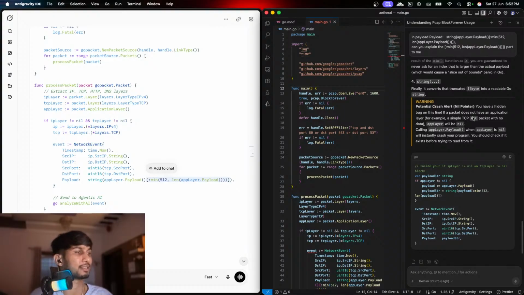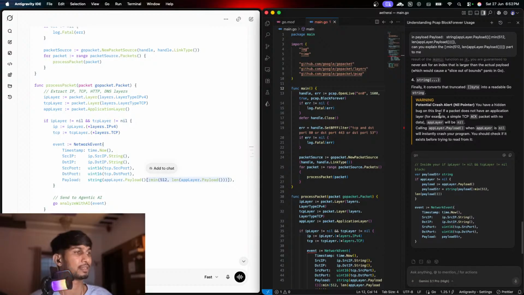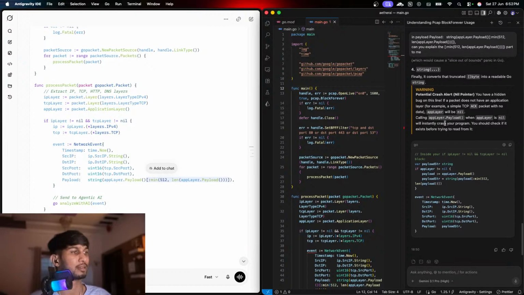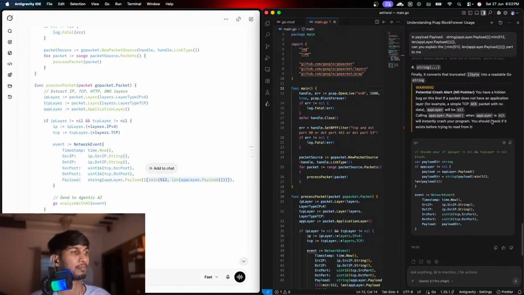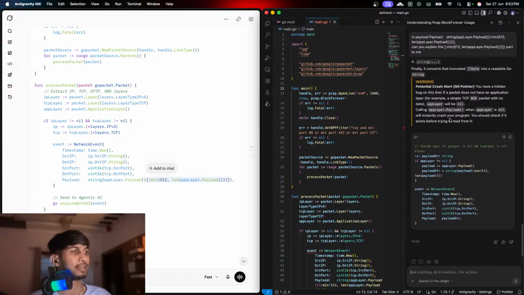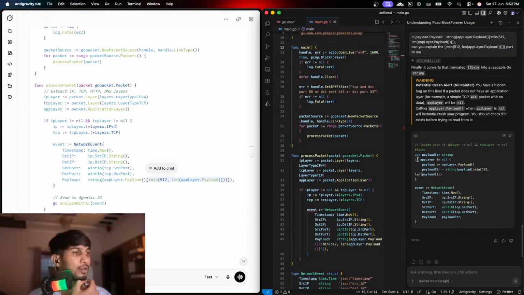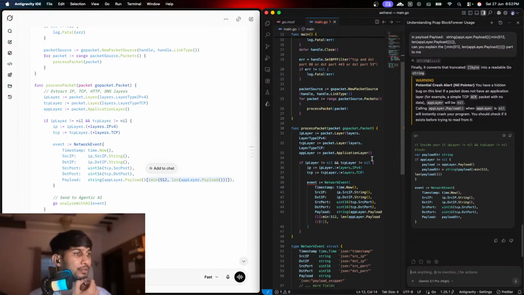Warning, potential crash, nil pointer. You have a hidden bug on this line. If a packet does not have an application layer, for example a simple TCP acknowledgement packet with no data, app layer will be nil. Calling app layer dot payload when app layer is nil will instantly crash your program. You should check if it exists. Okay, so I gotta first check the app layer inside your if IP layer. Where is it? Yeah, there it is.